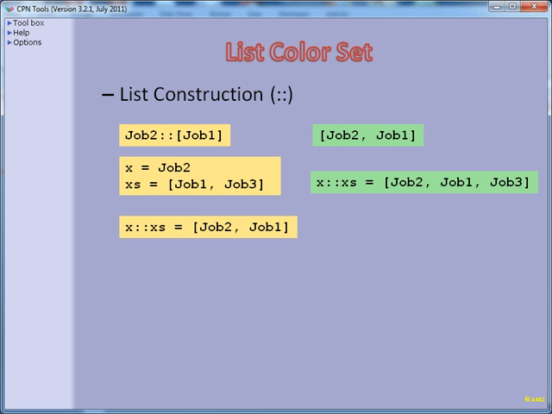In other words, if we have x double colon xs assigned this list job 2, job 1, two elements in it, then x gets the value job 2 and xs gets the value of the remaining list if you ignore the first element in that list. So it's a constructor, a way of representing a list in terms of its first element and the rest of the list when you remove the first element from it. So it's not an operator, it does not return. It assigns these values to these two variables x and xs if they are used in constructing or representing this list using this double colon operator.